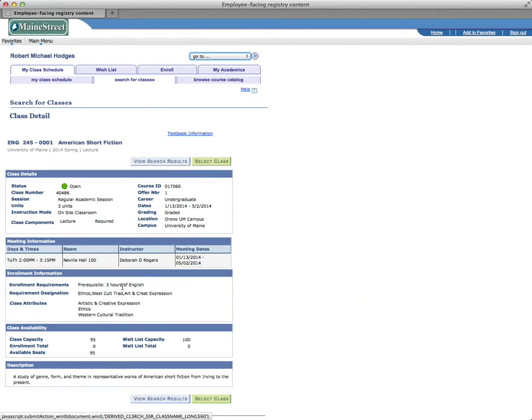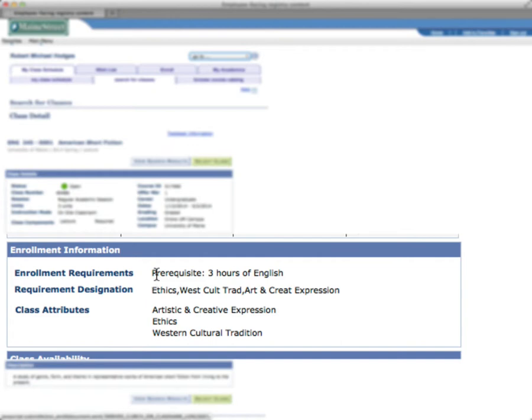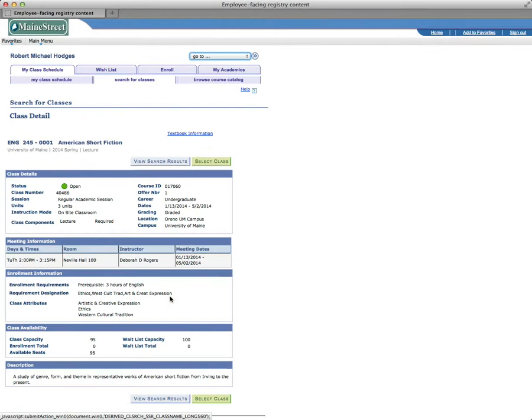It also gives us any enrollment requirements. In this case, there's a prerequisite of 3 hours of English. It also tells us the requirement designation, that is, what gen ed requirements it fulfills. This particular class fulfills ethics, Western cultural tradition, and artistic and creative expression. So you'll actually fulfill 3 gen ed requirements by taking this one class.